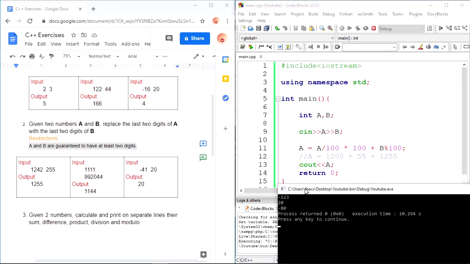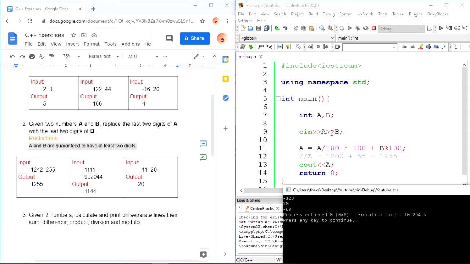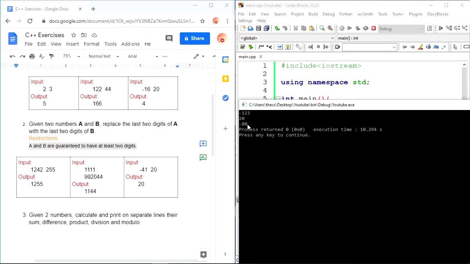Why is that? Well, let's analyze this program. What does this program do? Alright, so we have taken the first two values on the screen. We put them in a and b. Now we said that the new a will be the former a, which is minus 123, divided by 100. So this will just remove the digits 23 and will leave us with minus 1. Now this minus 1 we multiply by 100, so we'll have minus 100. And we just add the last two digits of b, which will be 20. So we'll have minus 100 plus 20, and that will give us the result of minus 80.